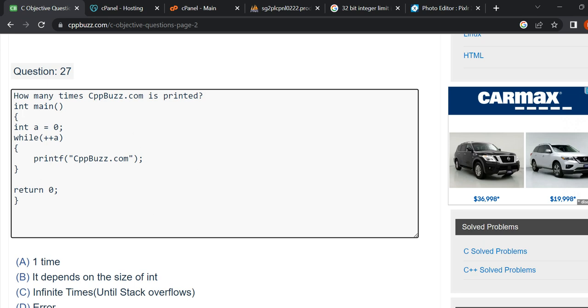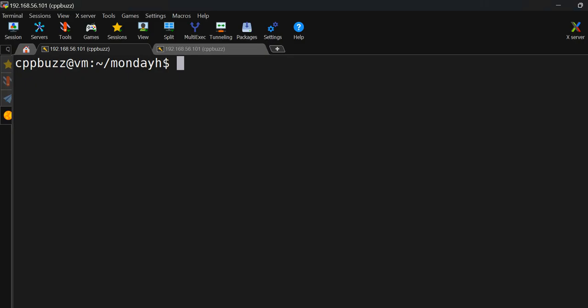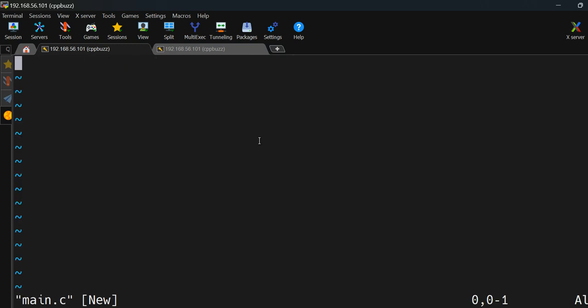Let me first run this program. Let me first compile this program with GCC on the Linux operating system. We will make use of the VI editor. So let's copy this program first. I'm copying this, and I'm logged into my Linux machine. Here I will create a file using VI. Let's give it the name main.c. You can give it any name.c. After that, I can press enter.